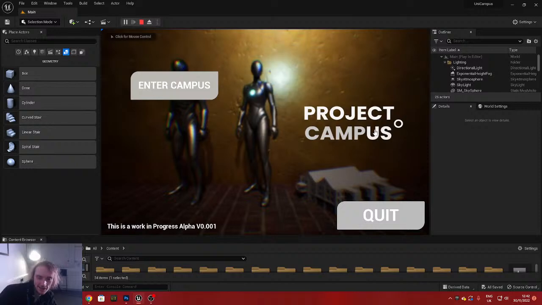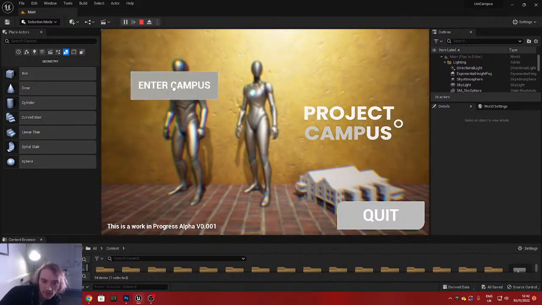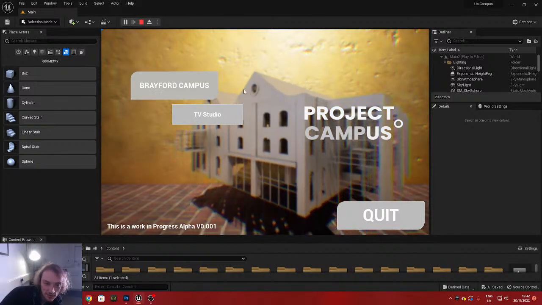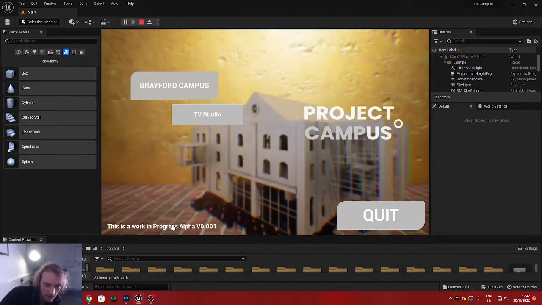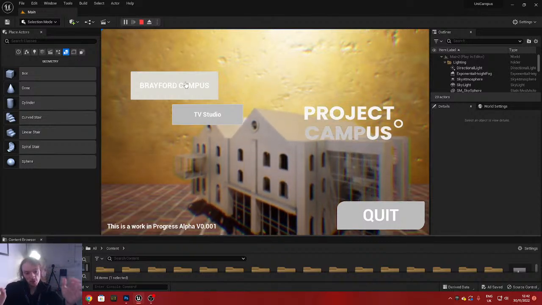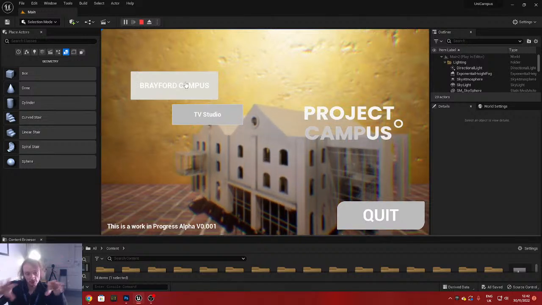So we've got our working title, which I need to at some point change. We can enter the campus, so choose enter campus. And at the moment, this is a very, again, alpha, very, very early build, blocking out process. But the idea here will be you'll be able to see a map of the campus and choose where you want to go.